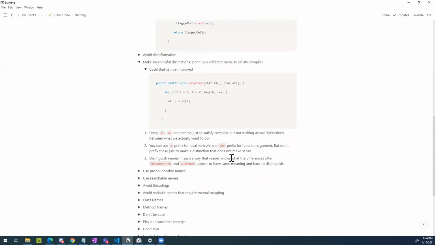Right. And some other examples: sometimes, because the compiler requires different names, people will name variables customer info and customer, right? And if you're looking at the code, you don't understand the difference in meaning between customer info and customer. So don't use these kinds of naming distinctions just to satisfy the compiler. Think a little bit about it: what's the difference between these two variables, and then name them accordingly.